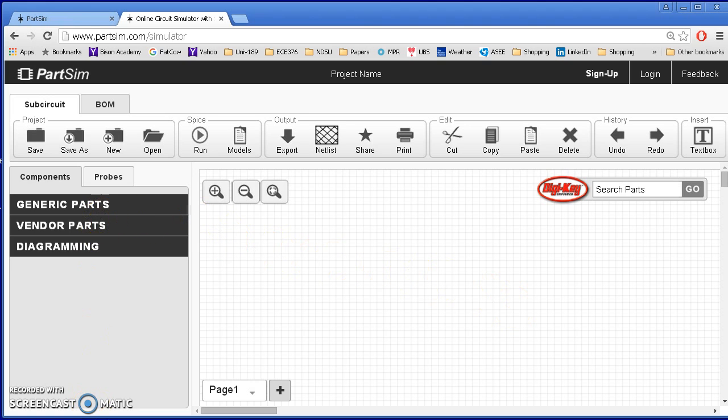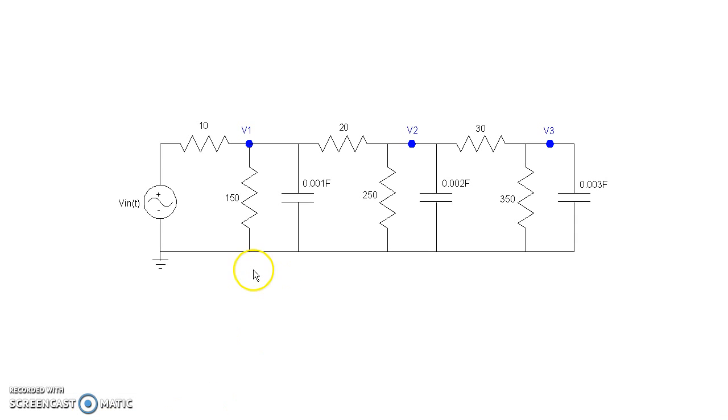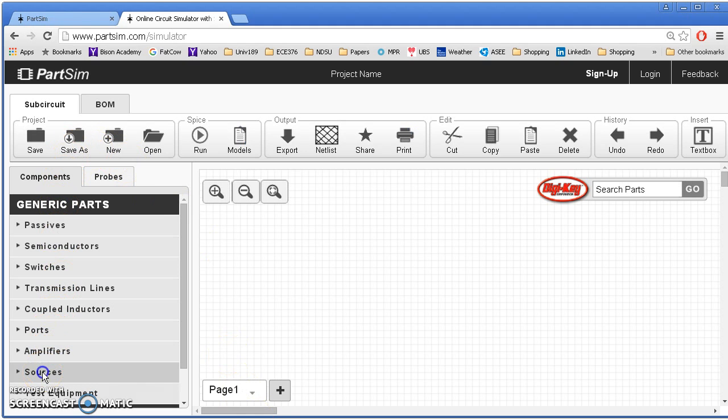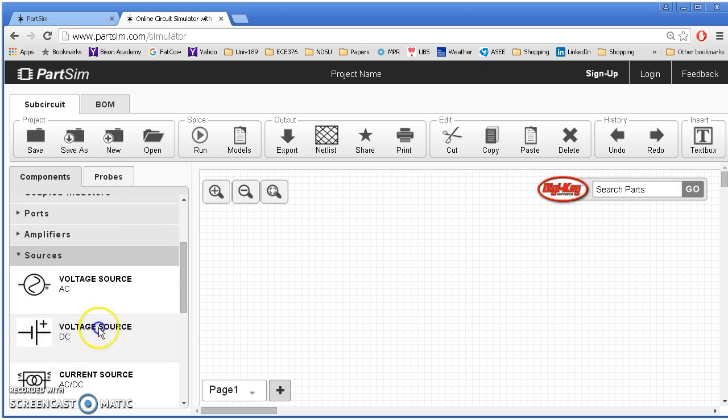I'll want to input the circuit right here. So I'll have a DC voltage source, a bunch of resistors, and capacitors. So on PartSim, I'll go to generic part, source. This is your DC source. It'll be 100 volts. I'll change that in a sec.